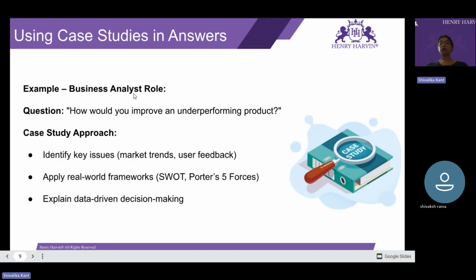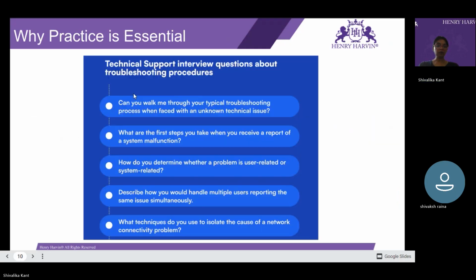Okay. And it is important that you keep your solution concise and impactful. Do not drown your interviewers in unnecessary details. Focus on what demonstrates your problem solving, analytical and technical expertise. In your answer, you need to show these three things: your problem solving skills, your analytical skills, and your technical expertise. Okay, clear?